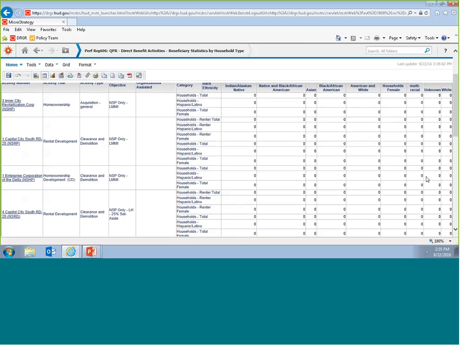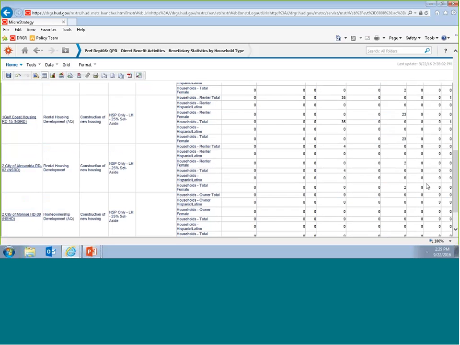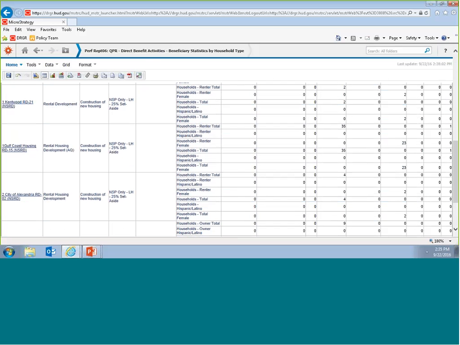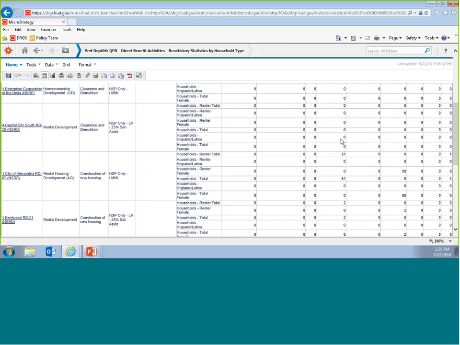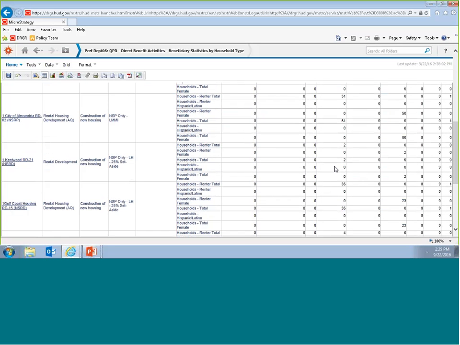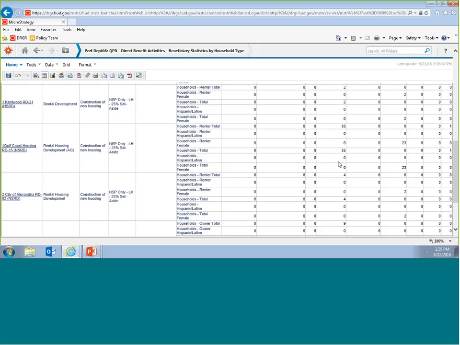So these are all zeros. Let's see if we can actually find some data. So here you've got, okay, so now I know for this activity, I've entered 35 of this race category, and then I can also see there was no Hispanic, Latino. You can start to troubleshoot the information you're seeing here.